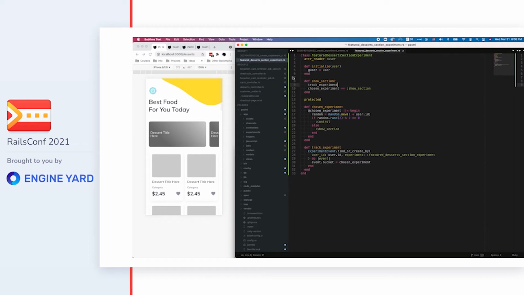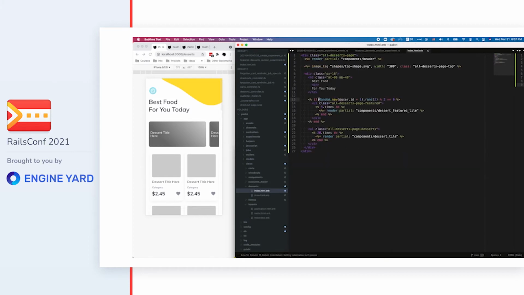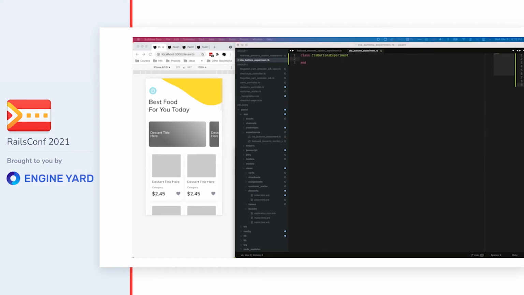Now we have a class that contains all of our A/B test logic, and all we need to do now is call it where it's needed. Now we can go back to our desserts index HTML and replace the if logic with our actual experiments class. Okay, now we're going to make another experiment class for our call to action buttons A/B test.